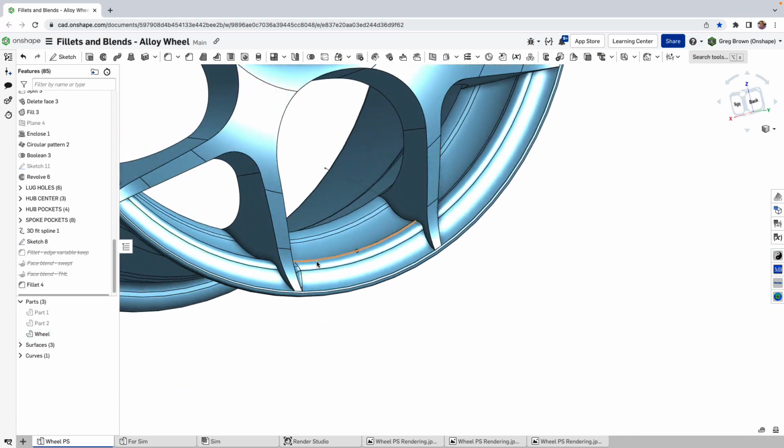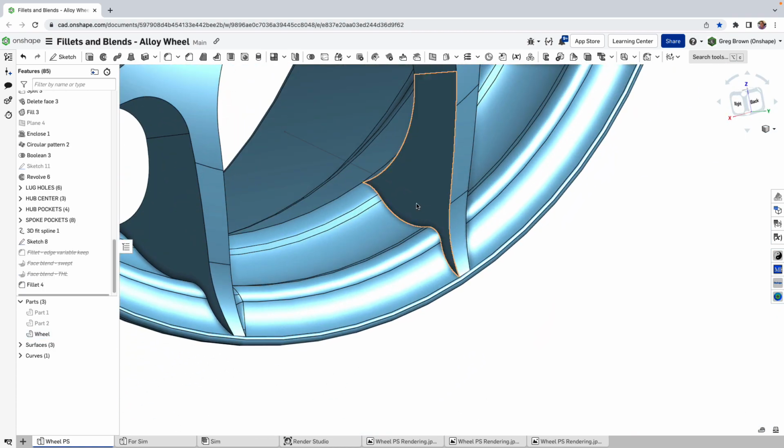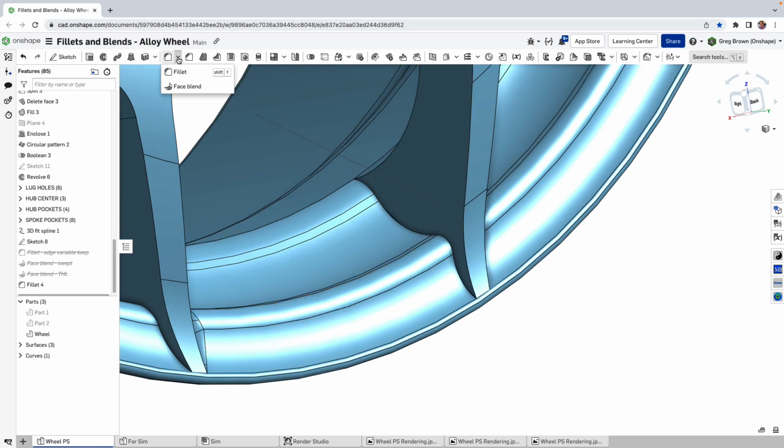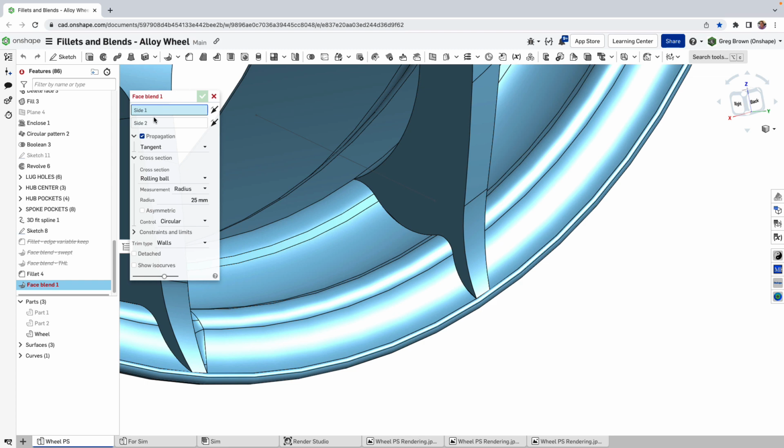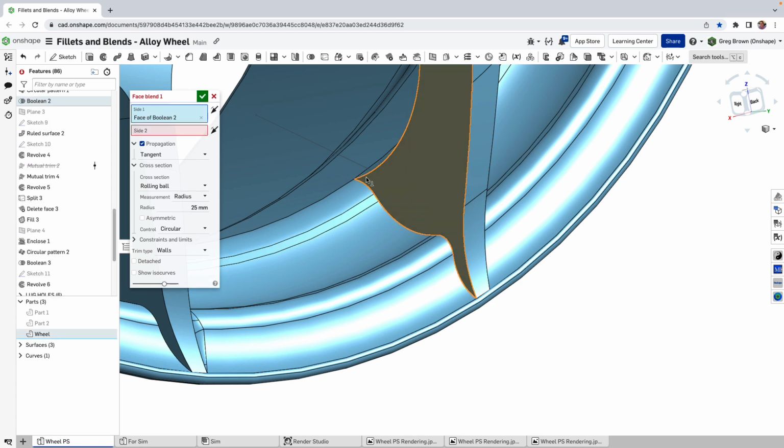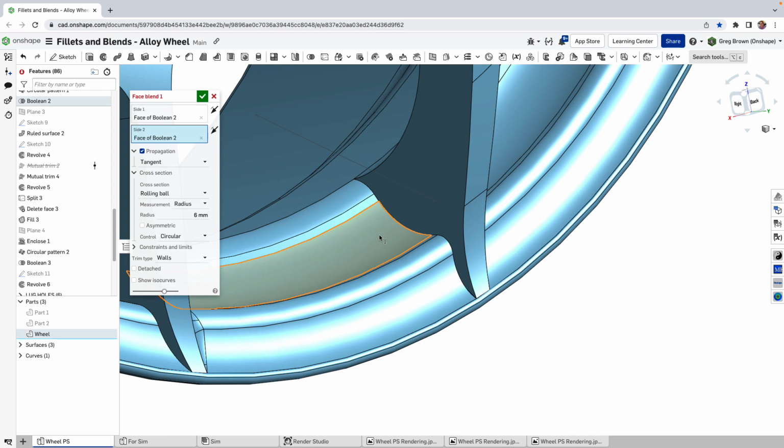But whilst doing that, we've also added in something entirely new, which is the face blend. Face blend starts out by asking you for one side, and we choose the other side. And maybe we're going to have a 6mm fillet blend. It's easy to call it a fillet, but it's not really a fillet because it can be other things. So that's why we call it a face blend up here. We'll get to some of those other things in a minute.